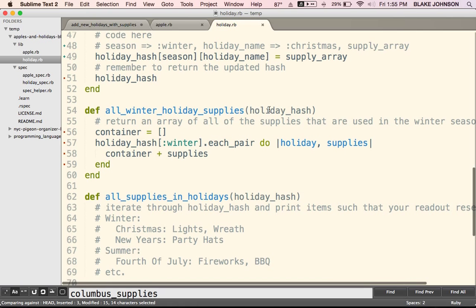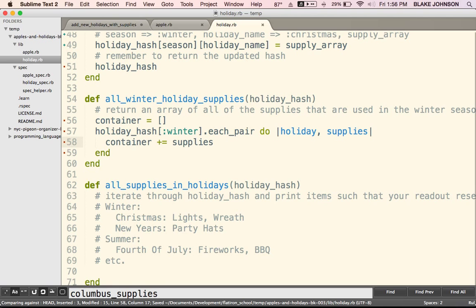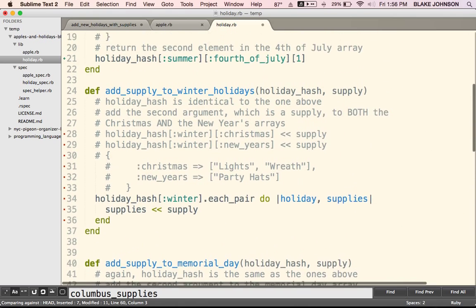So hopefully, as we iterate through, I have this array that holds everything. I iterate through, and I say, okay, let me just add these two things together. I actually need plus equals. Do I? No, just need plus. So I'm going to say, take this container, add supplies to it, then go around again, take this container, add more supplies to it, and hopefully... But will that not work for Christmas? Why won't it work for Christmas?